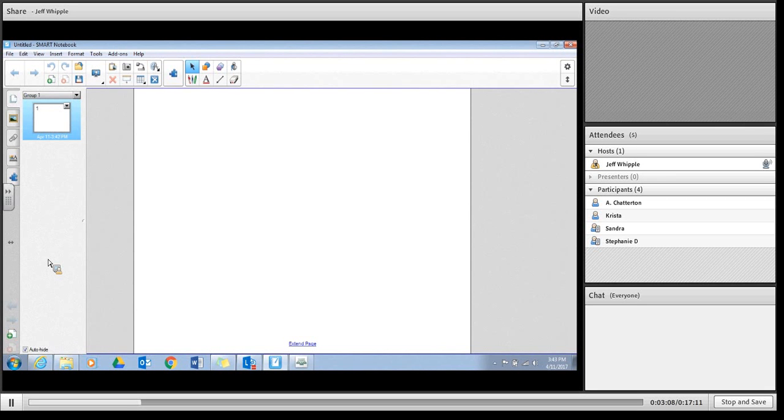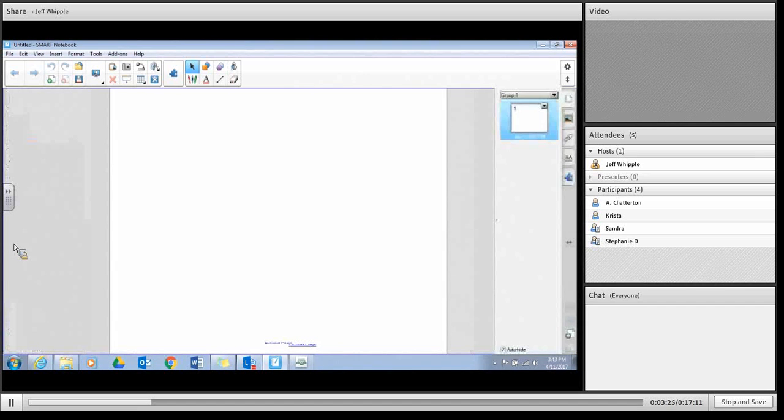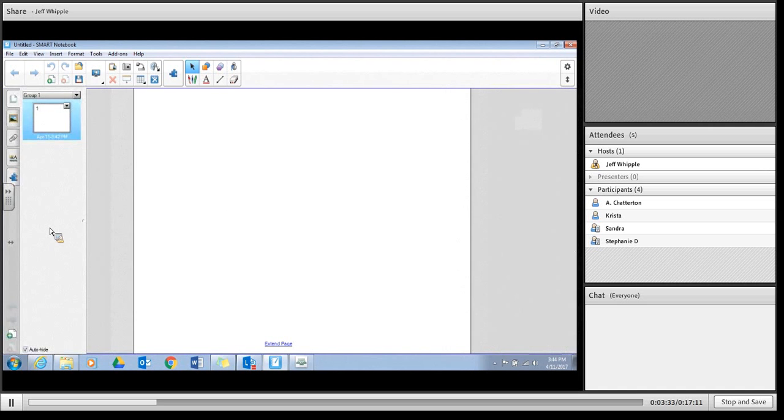If you don't like the sidebar on that side and you want it on the other side, notice on the left-hand side you see a double arrow about halfway down. If I click on that, it puts the slide bar over on the right-hand side. I prefer it on the left, so I'm going to move it back over there, but you can move it around.